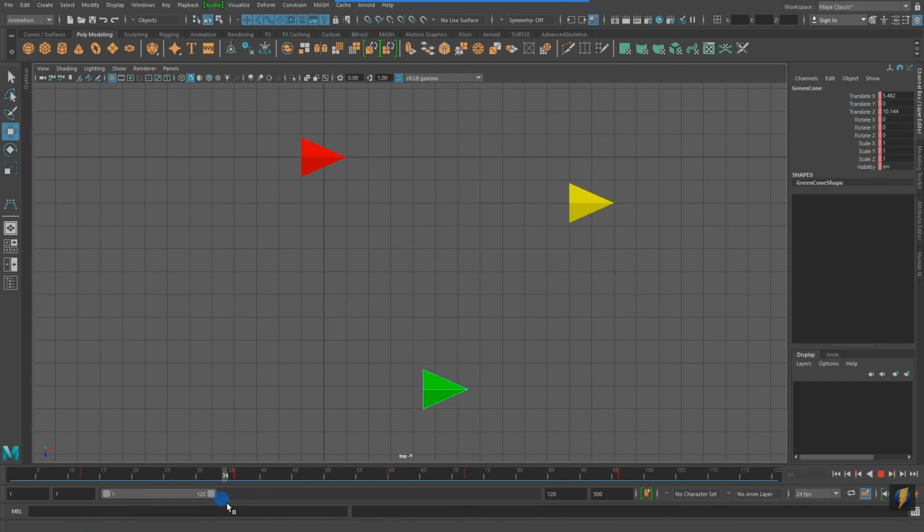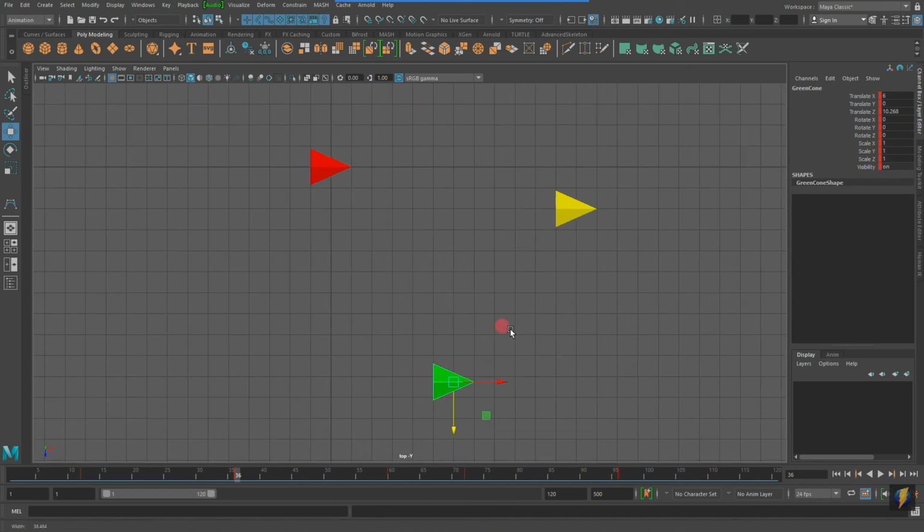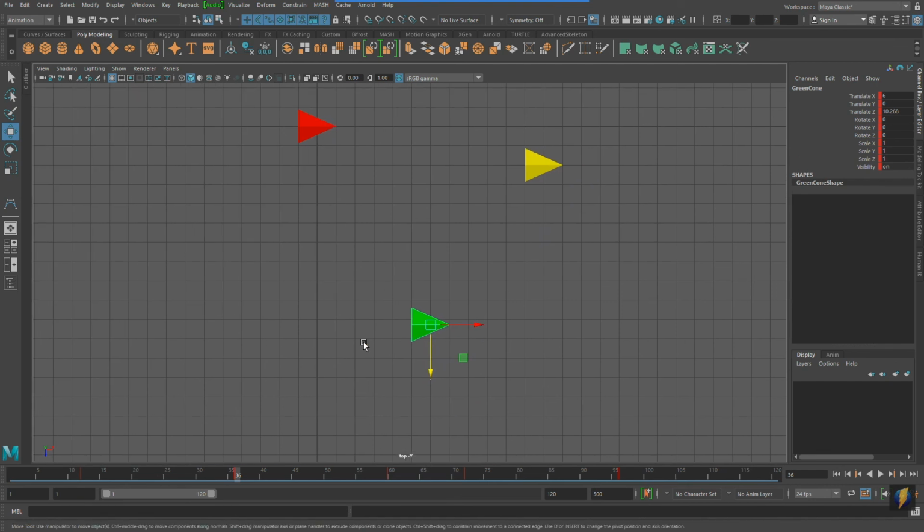Now, if I decide, in fact, I don't want that keyframe there, or if I want to change it, I can easily do that as well. Maybe I decide, you know, actually I want it to go even further down than it is now. I'll return to my frame 36, I'll move it further down, and I'll key it, and it'll now take that change.